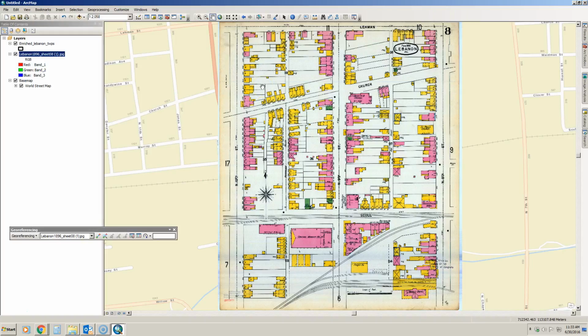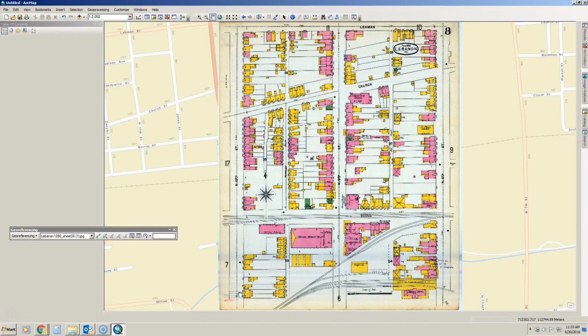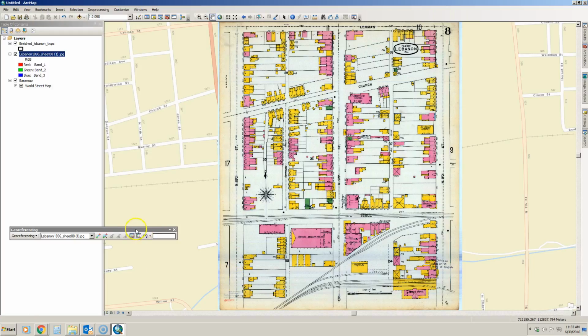So what we're trying to do here is find the exact same locations for different control points on this map and on the current day map. And as we're setting up our control points, we want to spread them out as much as possible because it gives us a much better georeference. If we cluster them together, a lot of times the image gets really distorted and almost unusable, and you often have to start over. So the more you can spread out your control points, the better your georeference is going to be.